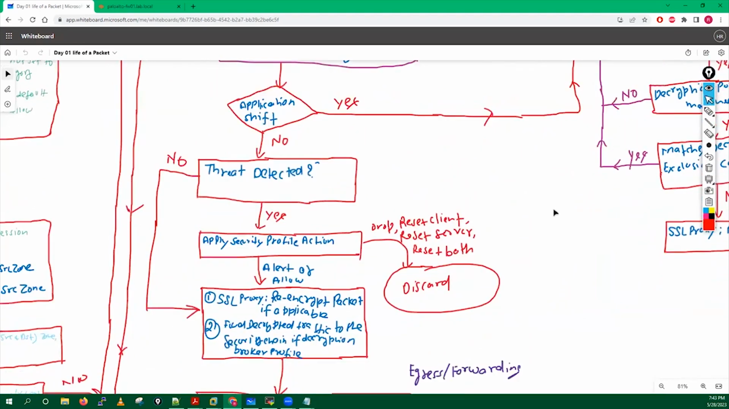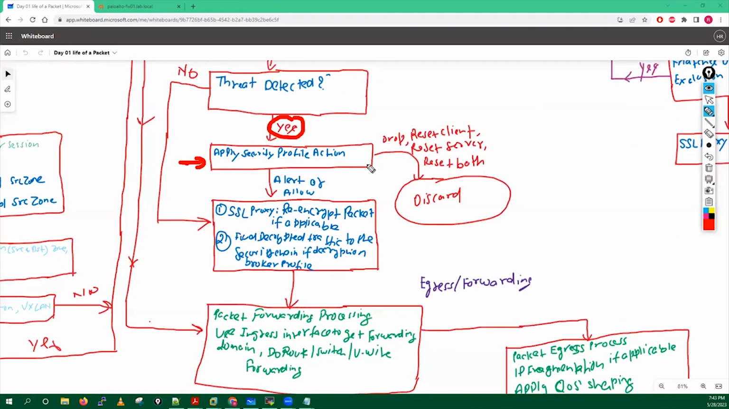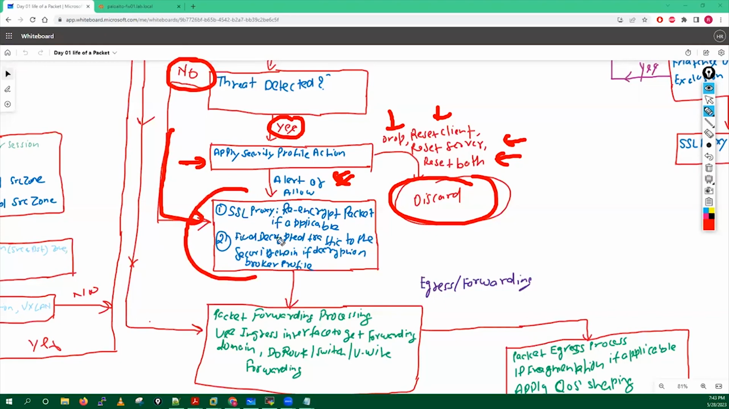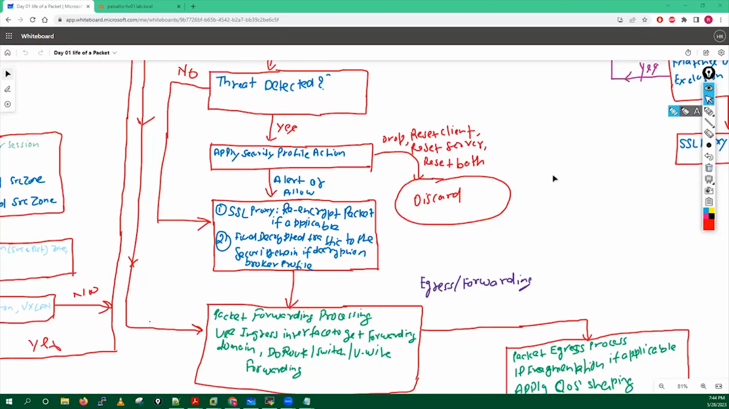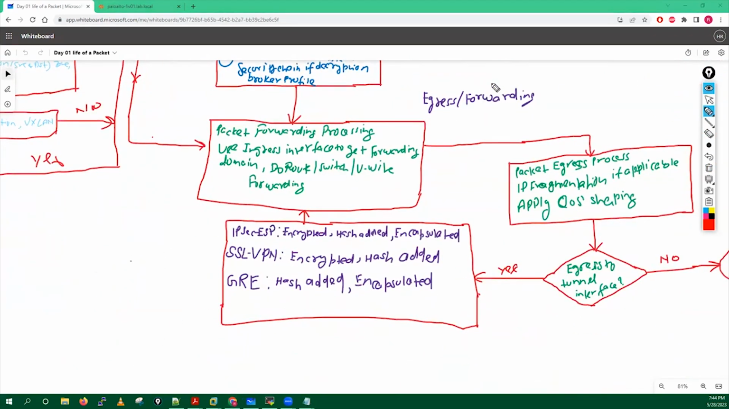If threat detected yes, then apply the security profile action. So if we have an action like drop, reset client, reset server, reset both, then they will discard. If we have an action like alert or allow, in that case they will allow the traffic. If threat is not detected, they will send the packet here. And if we have applied the SSL decryption, we have to re-encrypt the traffic. We will do the re-encryption of the traffic, and after that we will forward this packet towards the packet forwarding stage. So this is the egress of forwarding stage.